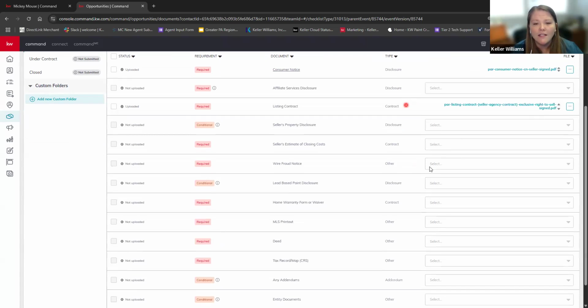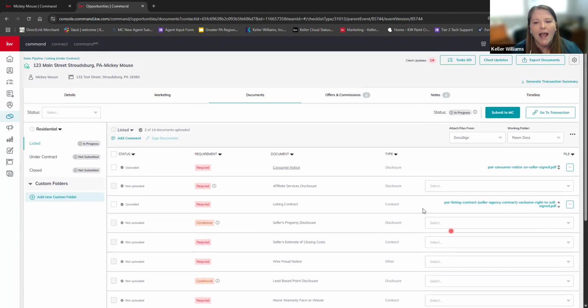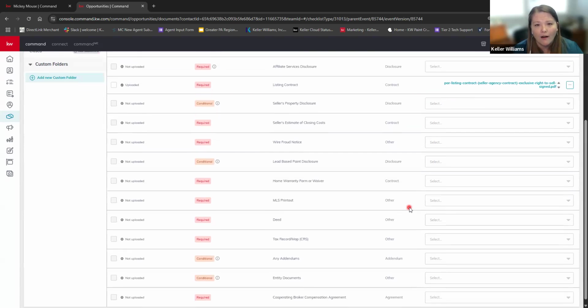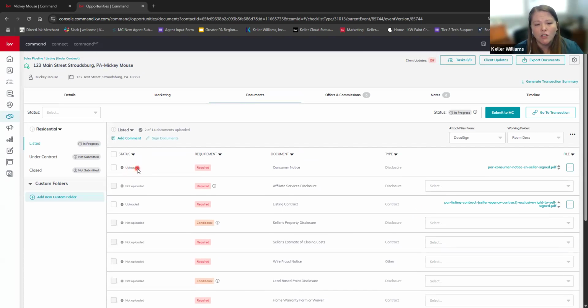So you're going through each of these placeholders, guys, and you're uploading each of the signed documents. Any questions on that portion? So you're going to upload each document that's required or conditionally required. And then once you've done that, you'll notice that the status has changed and now it's uploaded. And now you can click Submit to MC once you have all the documents in that checklist.